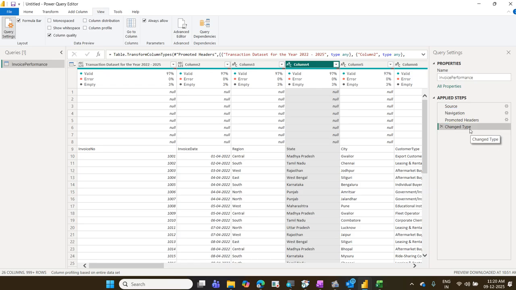So let me place the cursor on the last step. Now we are going to step into the cleaning process. We understood the usage of Power Query. Now we are going to clean it up. First, let me make it green. I'll try to make almost all of this data green.